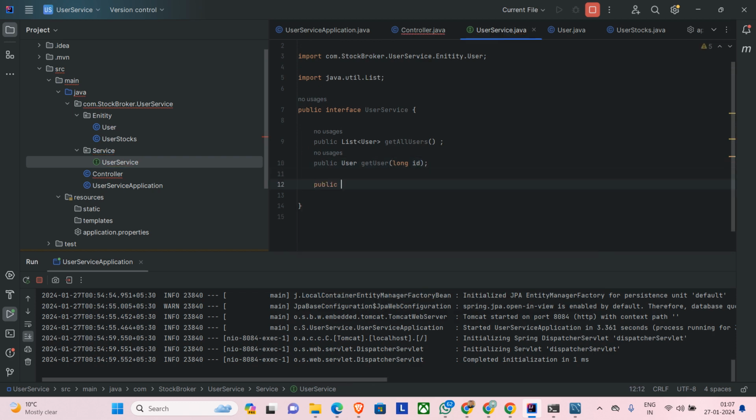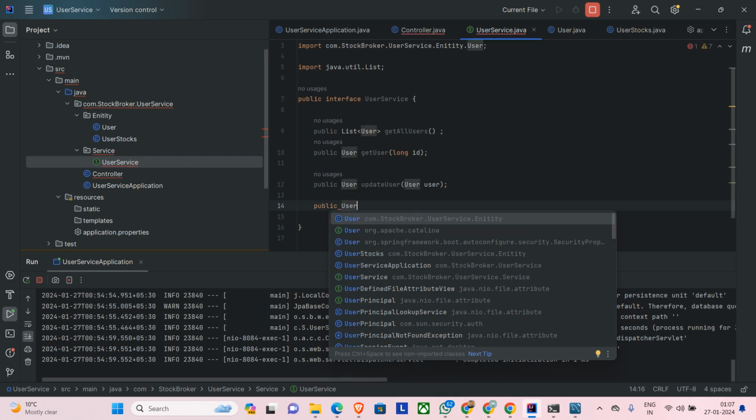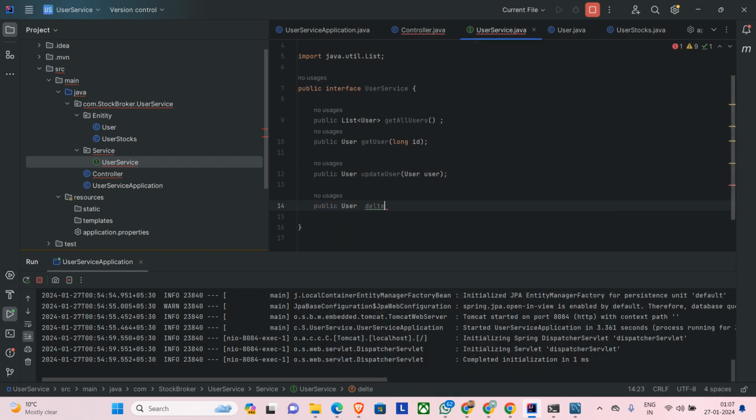What else functions will you need? Update user, and I'll pass in the entirety of the user. Okay, cool. And along with that, I also want delete user. So delete user, long id. Okay, that seems correct.